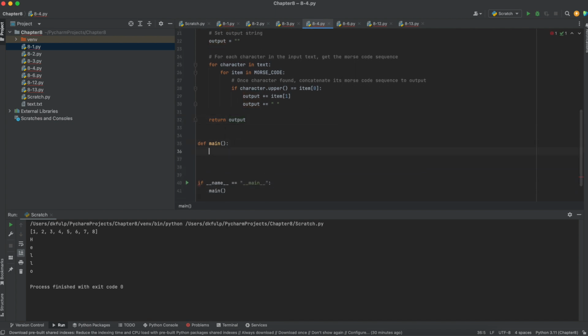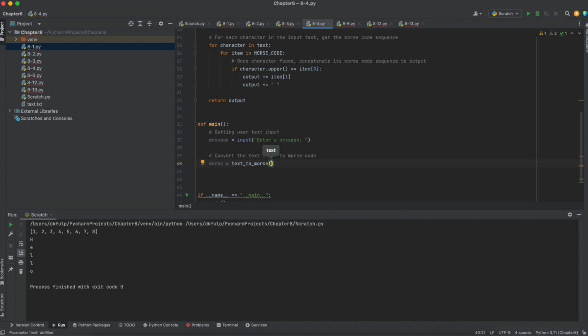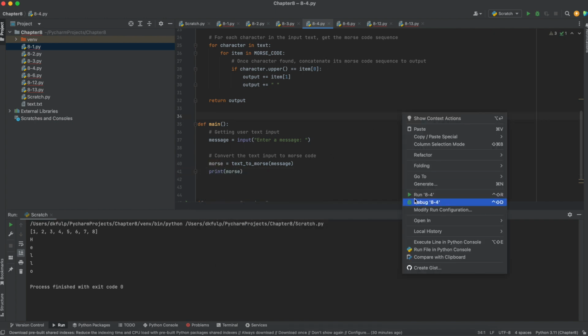So if we come into main here, we can go down here and say message equals input. We can say enter a message. So at this point, we're getting user text input. So remember to comment your code. And then we're going to convert the text input to Morse code. So we're going to say Morse equals text to Morse of our message, just like that. That'll pass our message to the function that we just built. And if we print Morse afterwards, we'll see the result. So let's go ahead and give this one a try.